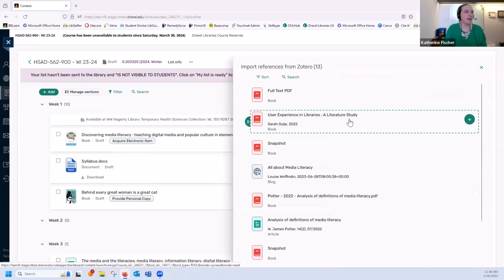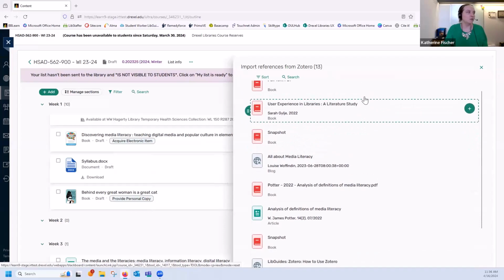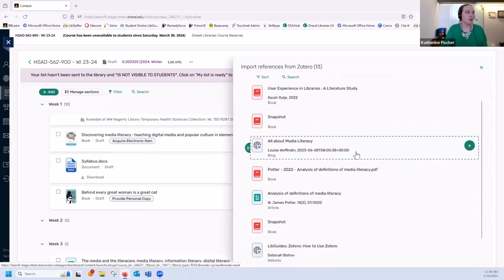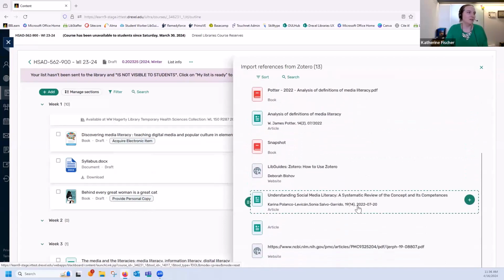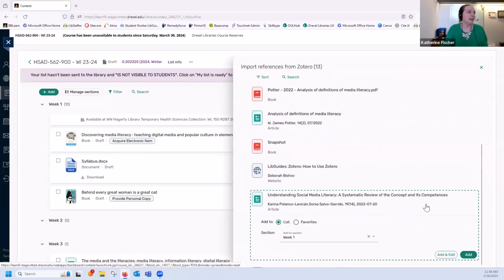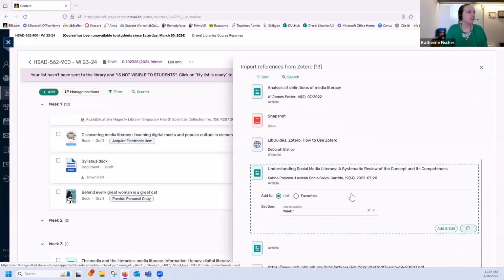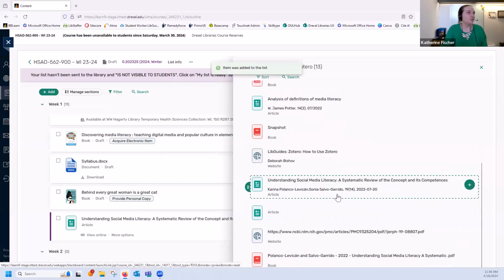So these are all of the items that I have uploaded to my Zotero account, and I can add any of these, right? So you can see there's all sorts of things here. There's books, there's blog posts, there's articles, websites, all sorts of things, right? This is a LibGuide, and I can add any of these. Add items to list week 1. And there we go, added straight from there.